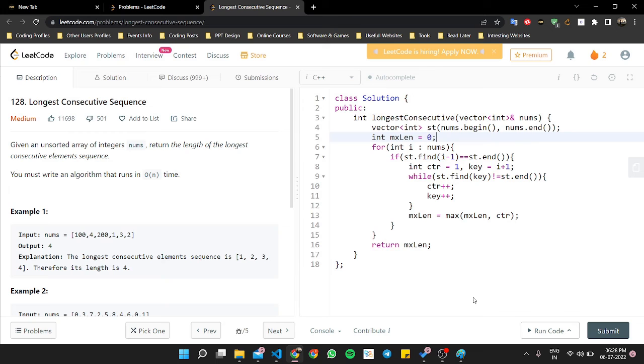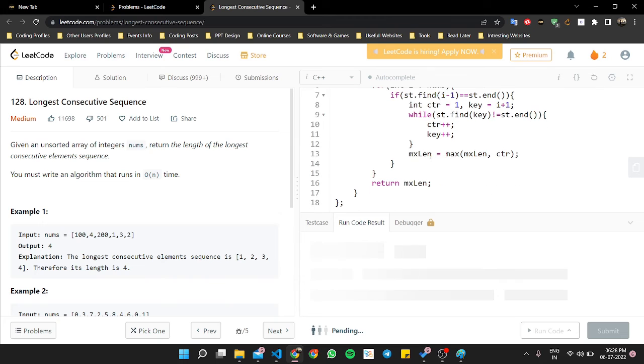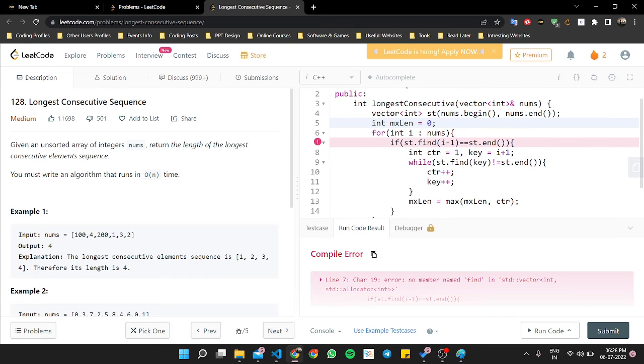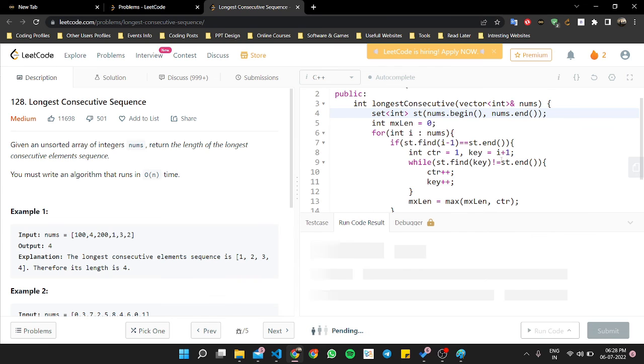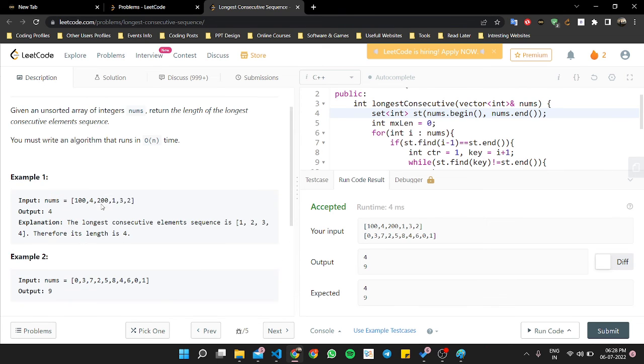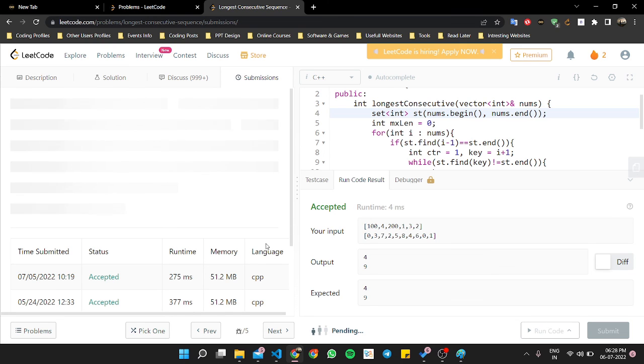It looks good. I will just execute the program using the example test cases. There is an error: no member named find, because the set is declared wrongly. Okay, it is good now. It passes the sample, so now I submit it.